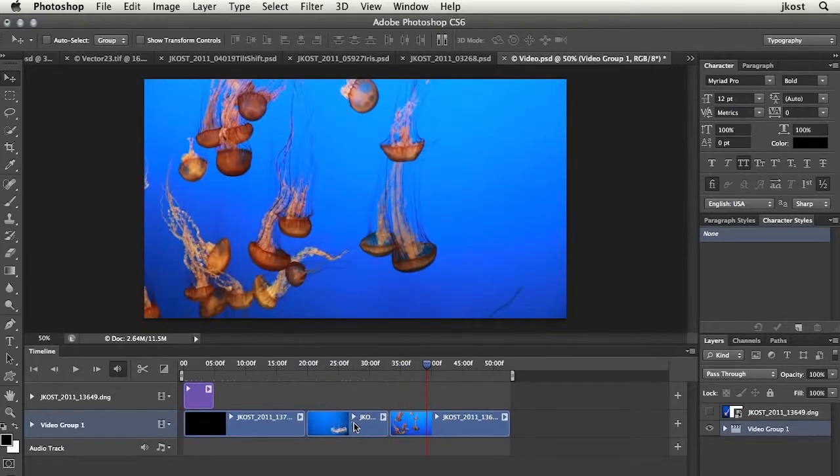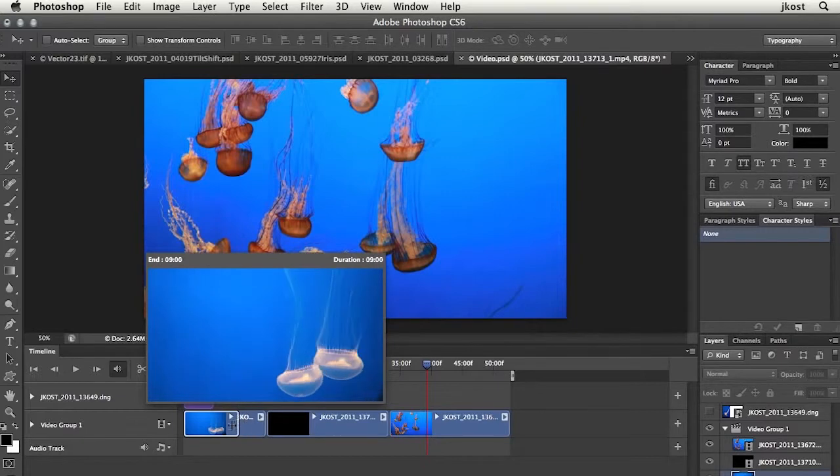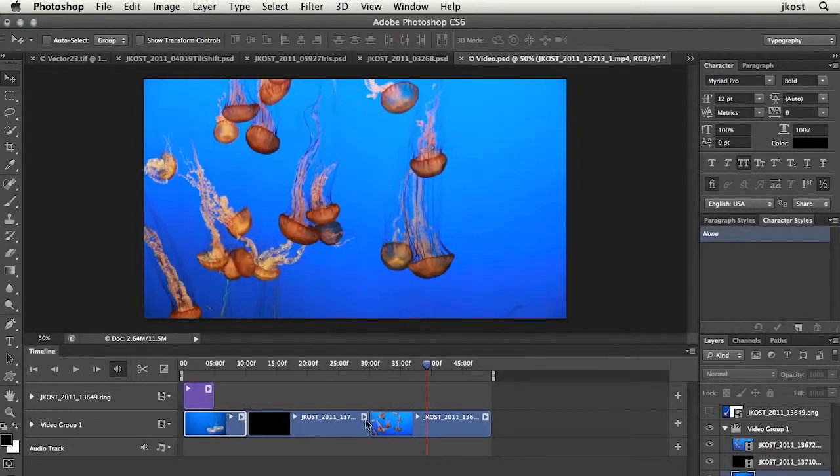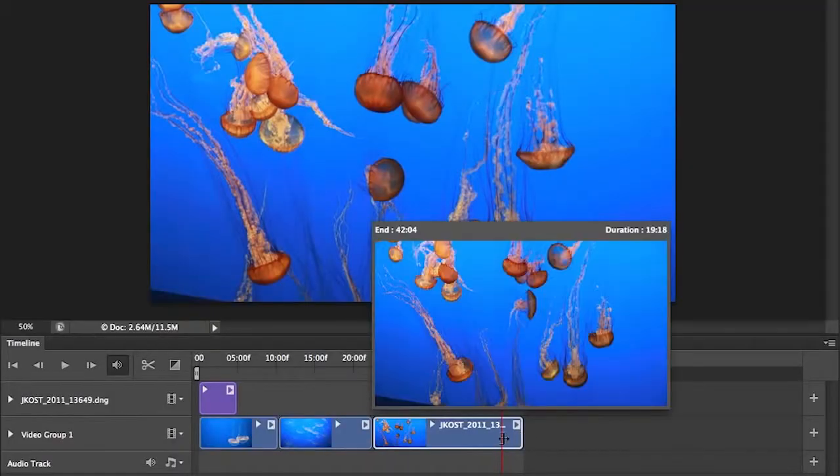Of course, I can change the sequence by simply dragging and dropping the clips. I can change the endpoints and I get a nice preview there. Once I change the endpoint or the out point of a clip, you can see that Photoshop automatically will just scoot those over so there's no gaps in between them.